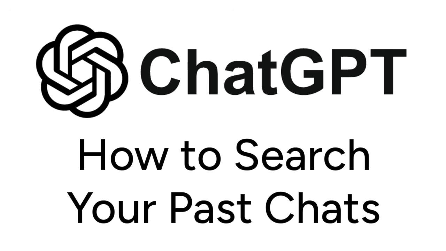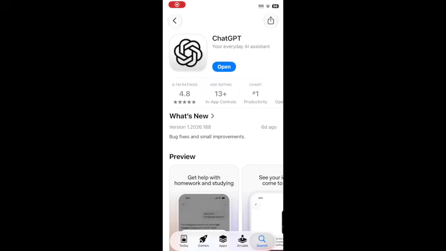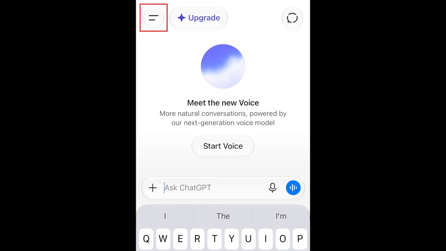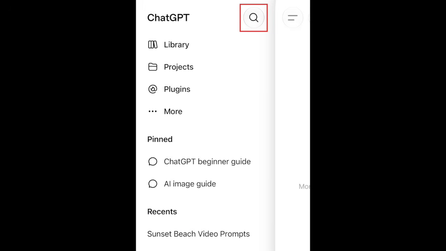Now let's get started. To search your past chats on ChatGPT, first ensure you've updated your ChatGPT app to the newest available version. Then, open ChatGPT. Tap the menu icon in the top left corner. Then tap the search icon.